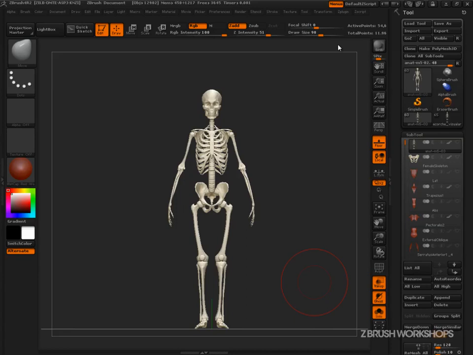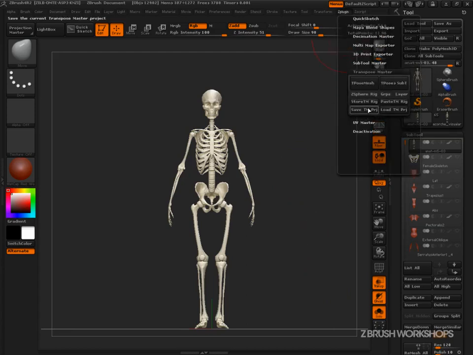How do I reflow all of the anatomy to this new pelvic bone? How am I going to go in there and start to adjust things so that they reconnect a little bit? Do I do it one at a time? Absolutely not. Use Transpose Master. So Z plugins, Transpose Master, and just click T-Pose Mesh.